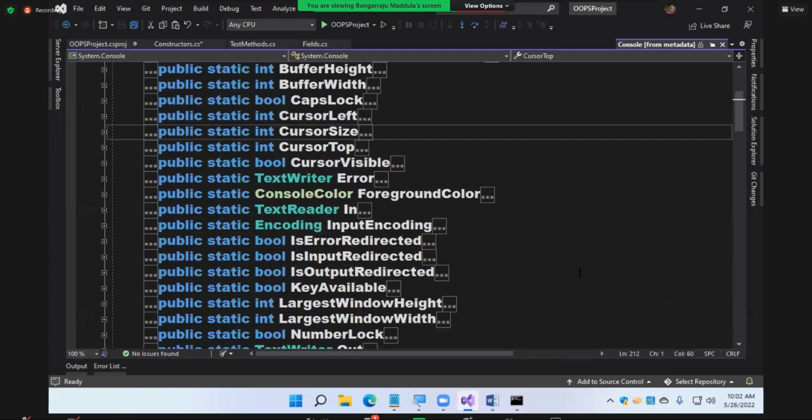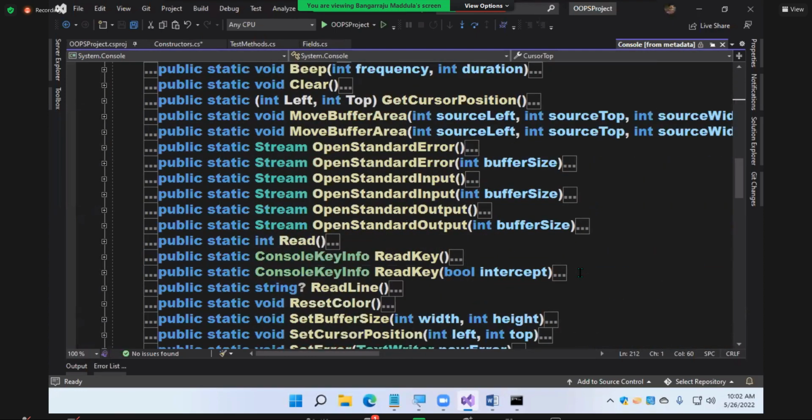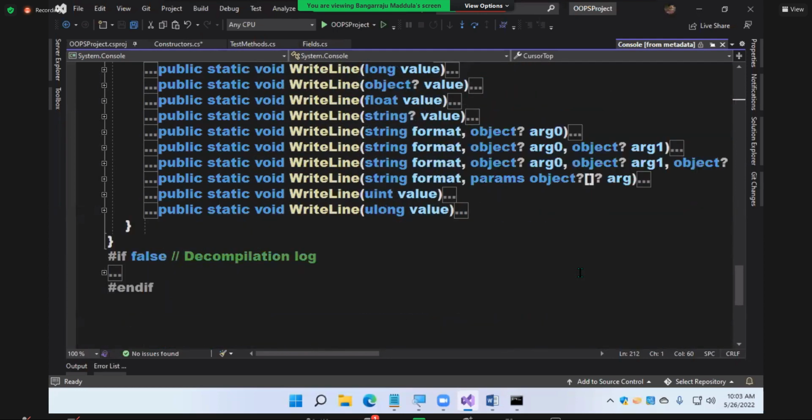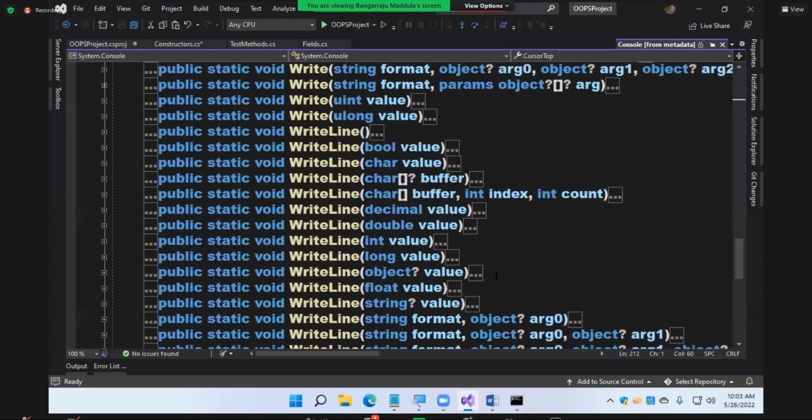And these are all the members of that class. Watch it here, top to bottom. Every member I'm showing you there. All are static only. Did you find anything without static? Tell me. Did you find anything without static? You did not find anything without static there.